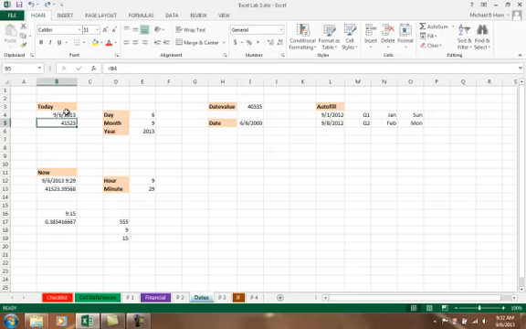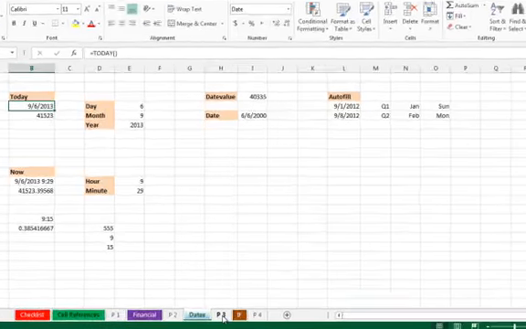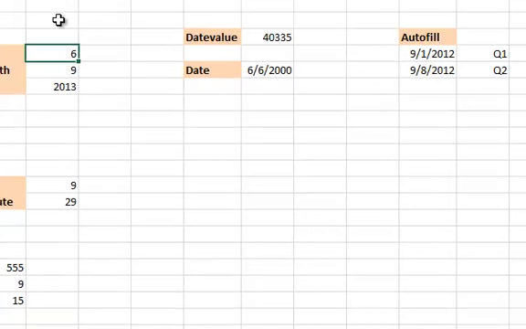So that's that. Now, there are some nice functions. If I need to pull out from this, which is called a date string here, this 9/6/2013, if I just need the day, there's a function that'll grab that for me. And there's one that'll grab the month, which is the nice one, and there's one that'll just take the year.